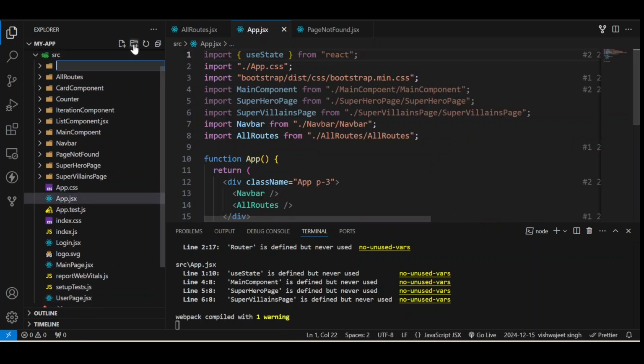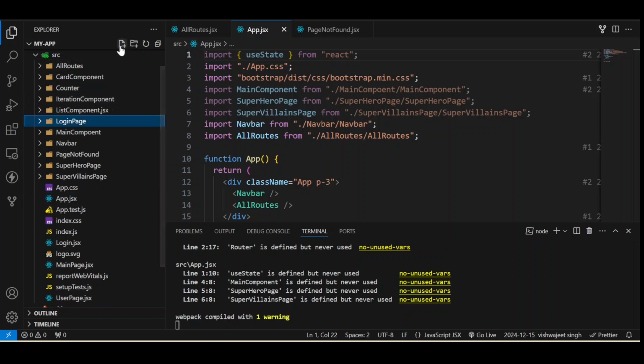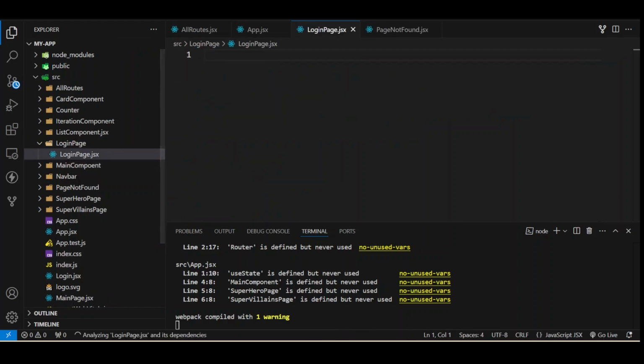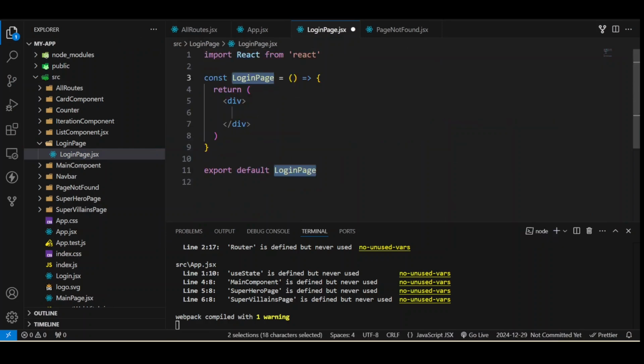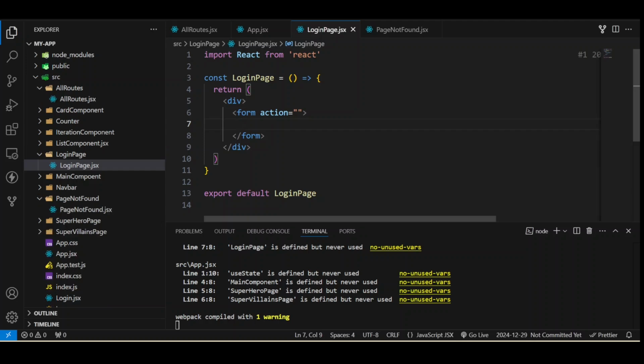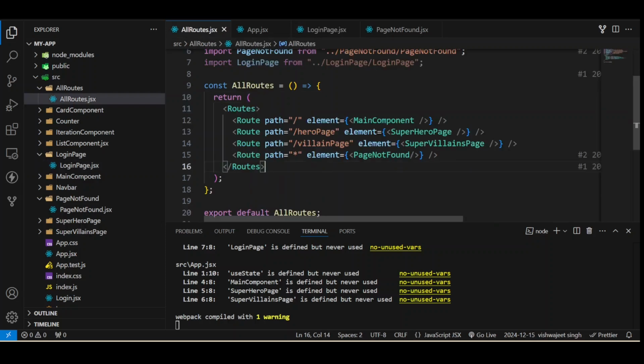We will go here and make another folder named login. Then LoginPage.jsx, and follow the same command to get a template here. Now we got this. Next we will make a form in which I'll be asking the user to input his details, like whatever he used to sign up. Now we will render this login component at the slash login path.